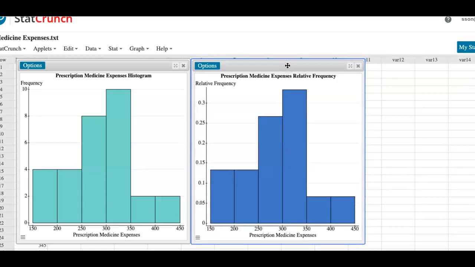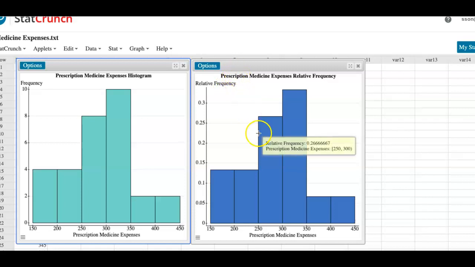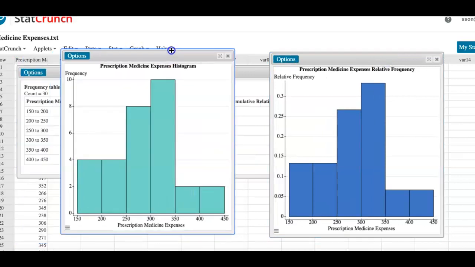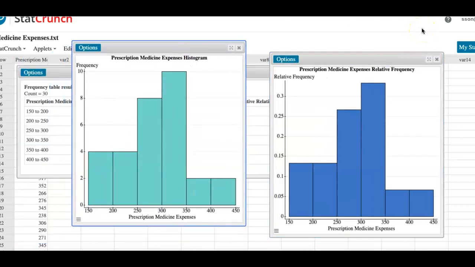The shape is the same. But if you look at the labels of the y-axis, the first one is frequency, the second one is relative frequency, but the shape is the same. They're just using the relative frequencies to make this chart. Both are fine. You just pick one. I'm just going to go ahead and do the frequency histogram.